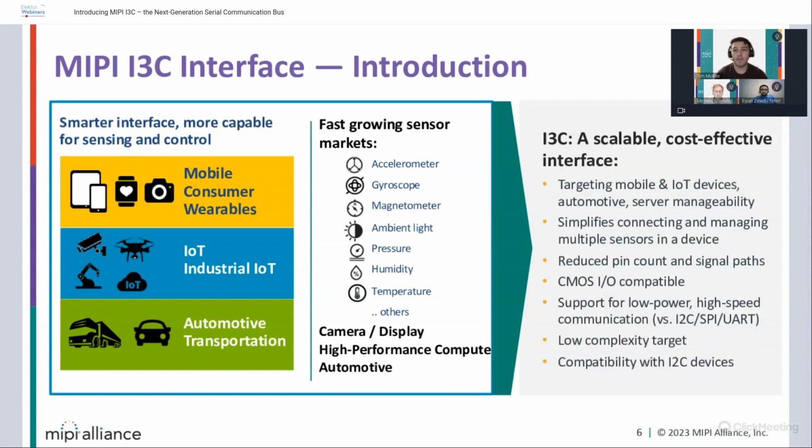Well, the MIPI I3C interface is built to be a smarter interface with more capabilities for sensing and control. As everybody knows, the market for sensors has grown. There are sensors in every device that we use, and with those sensors comes a lot of information, and that was one of the main reasons the I3C bus was built, to be able to interface with those sensors and communicate.